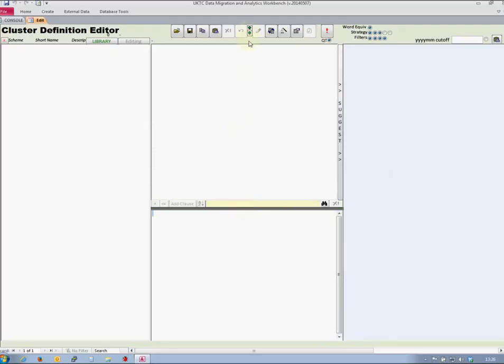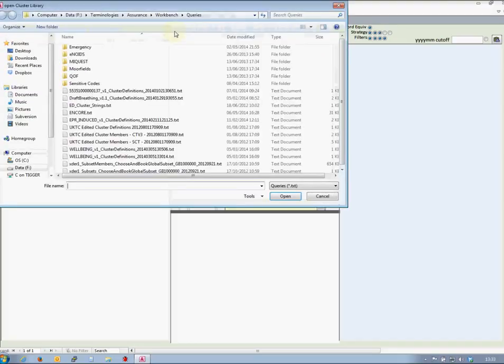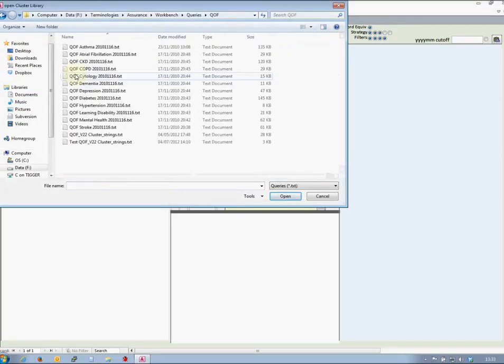As with other interfaces in the Analytics Workbench, the up and down arrows in the center of the ribbon across the top can be used to increase and decrease the font size. And the cluster of option buttons to the right of the strip of buttons can be used to alter the lexical search properties. I'll start the walkthrough by loading in some previously authored cluster definitions.